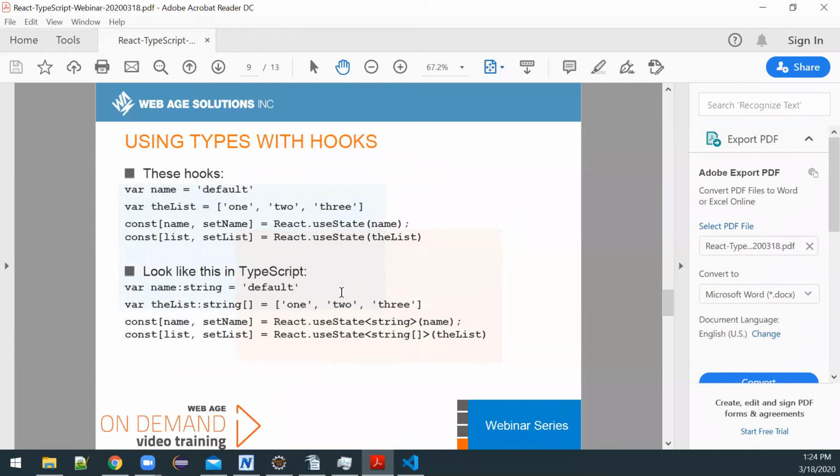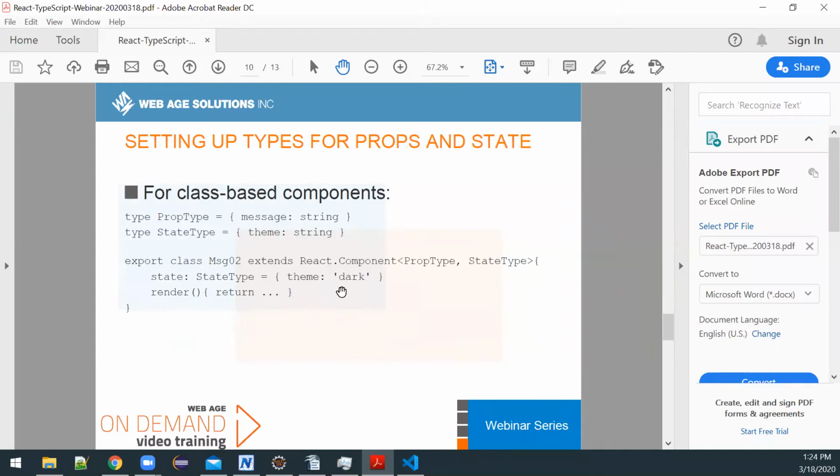One of the things we're going to take a look at is using types with hooks. We'll come back to this slide when we need it. And the other thing is setting up types for props and state. This is when you're creating a class-based component. You'll need to use that. So we'll come back to these as needed.